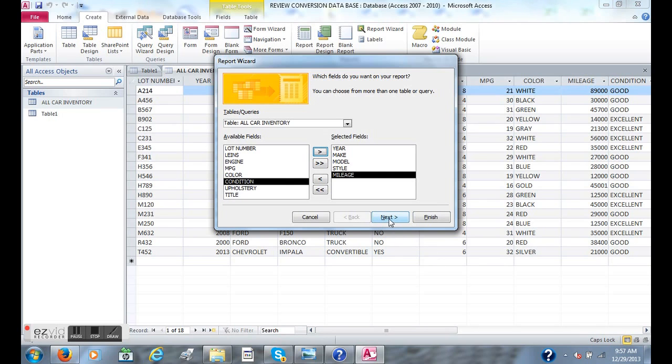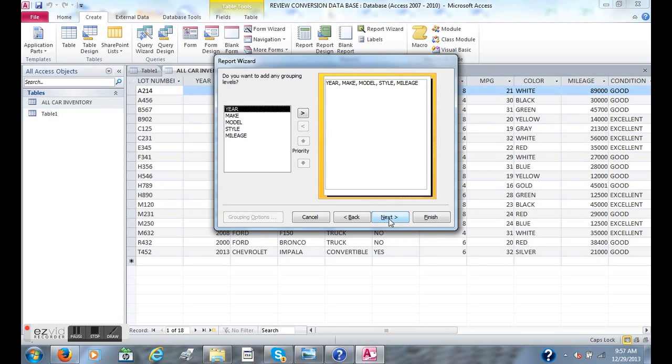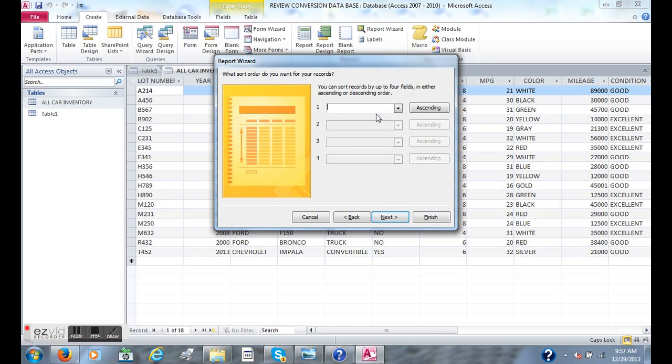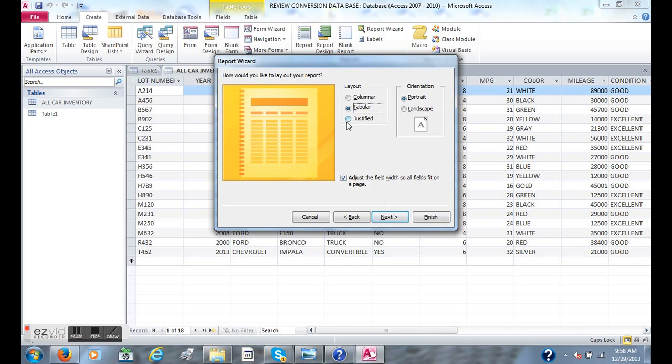So I'm going to click the button that says Next, and it says, do you want to add any grouping? No, we don't. We'll click Next, and it says you can sort the records. I'm going to put them in numerical, ascending order by year. So I'll click year. So it'll come in order of how old the cars are. Click the button that says Next.